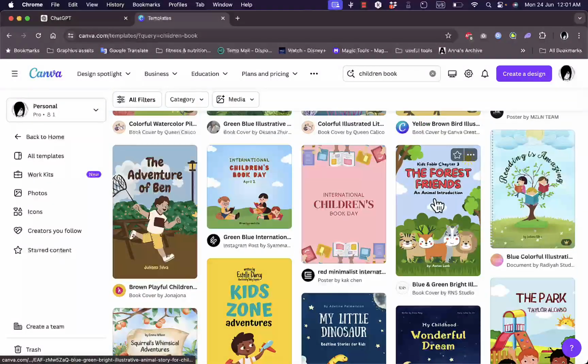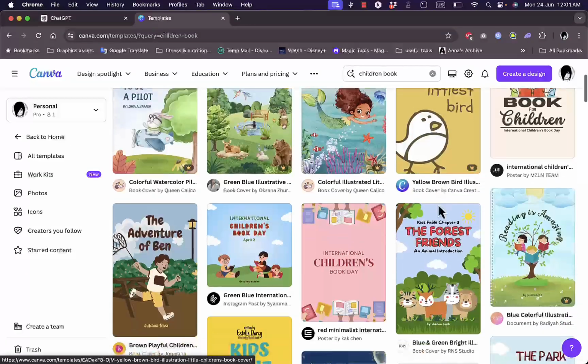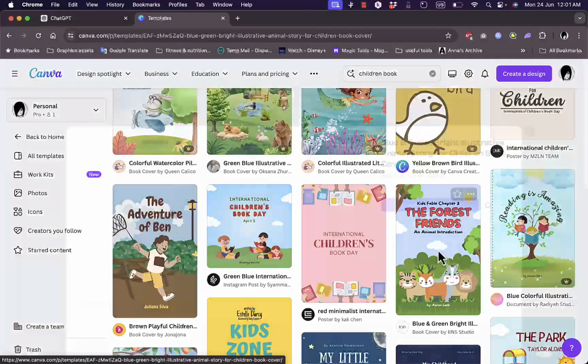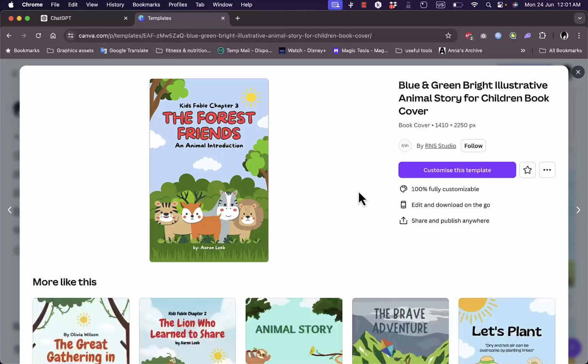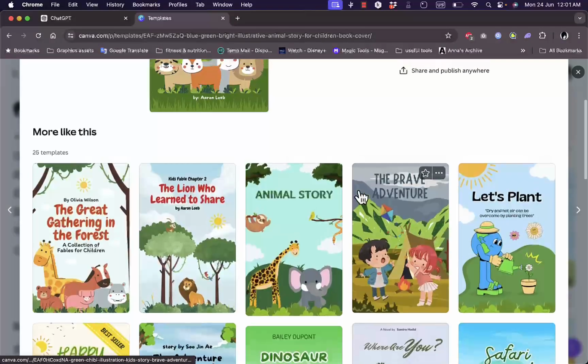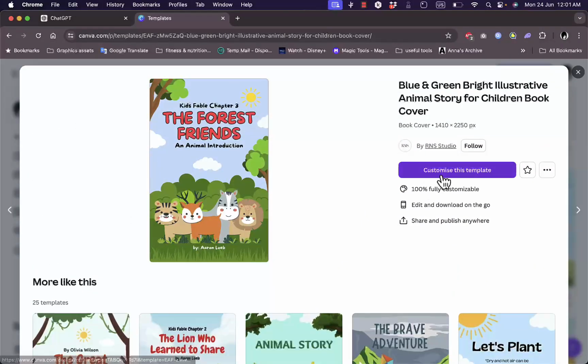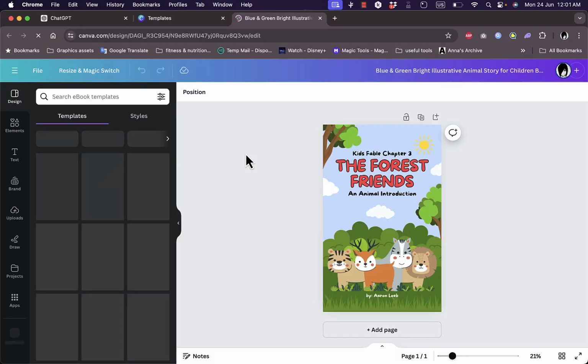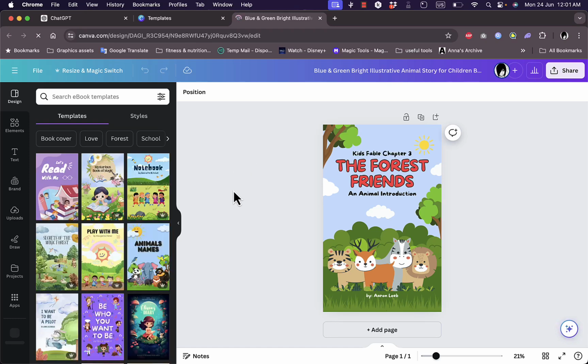Now, let's say I want to use a template from the available ones right here. So let's say for the sake of this video, I'll use this one, and then I'll make a story, or write a story on ChatGPT using the theme of forest. So a magical forest, forest animals, something along these lines. So let's click on this one, and I'll use a free template so you can follow along with me. However, you can use any template that you want. Okay, then go ahead and customize this template. And now the cover is set up here.